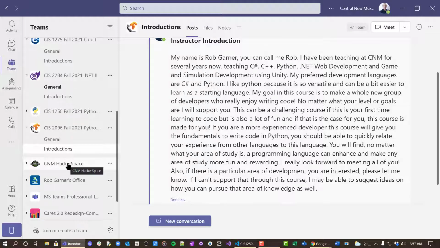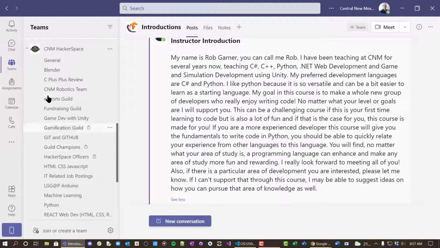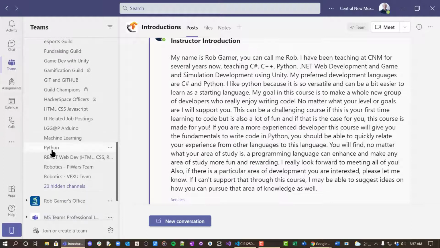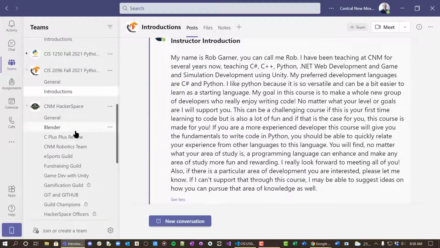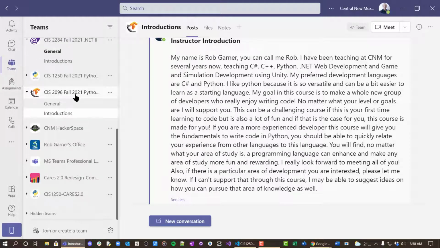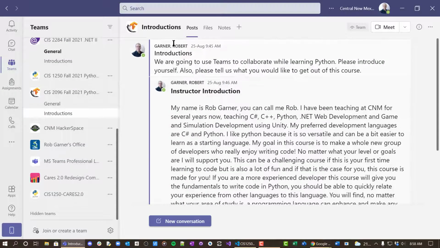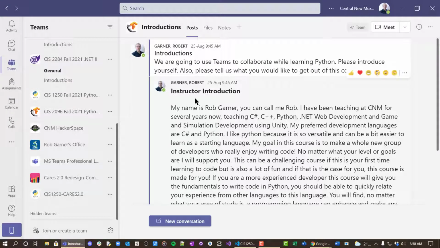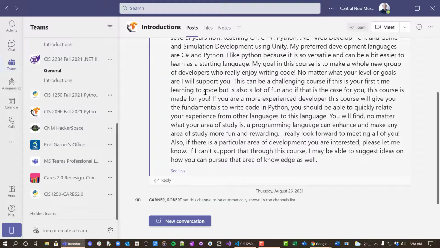You can also join Hackerspace through Teams. That's where most of Hackerspace is located, and I will often have Python topics that I'll run through Hackerspace in order to pursue things that maybe we couldn't cover in the course, and to help people with projects that they're working on. But we're going to be using this Team space for most of our communication.